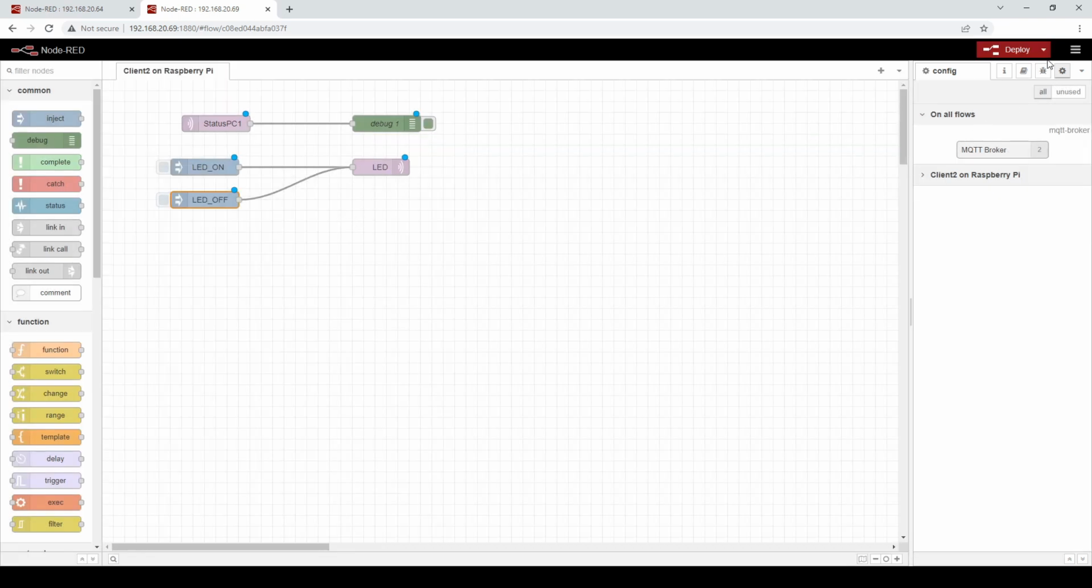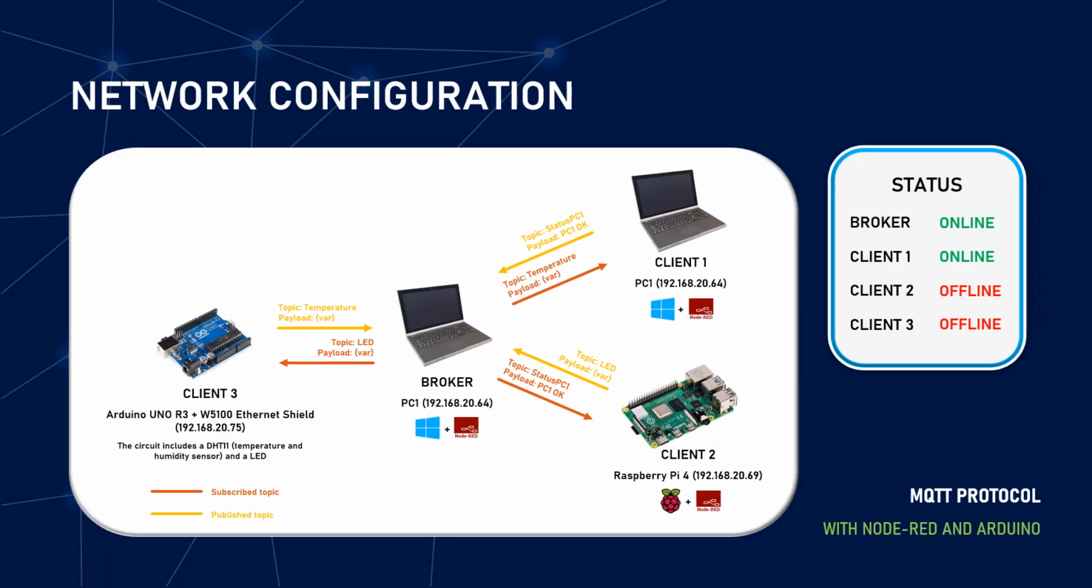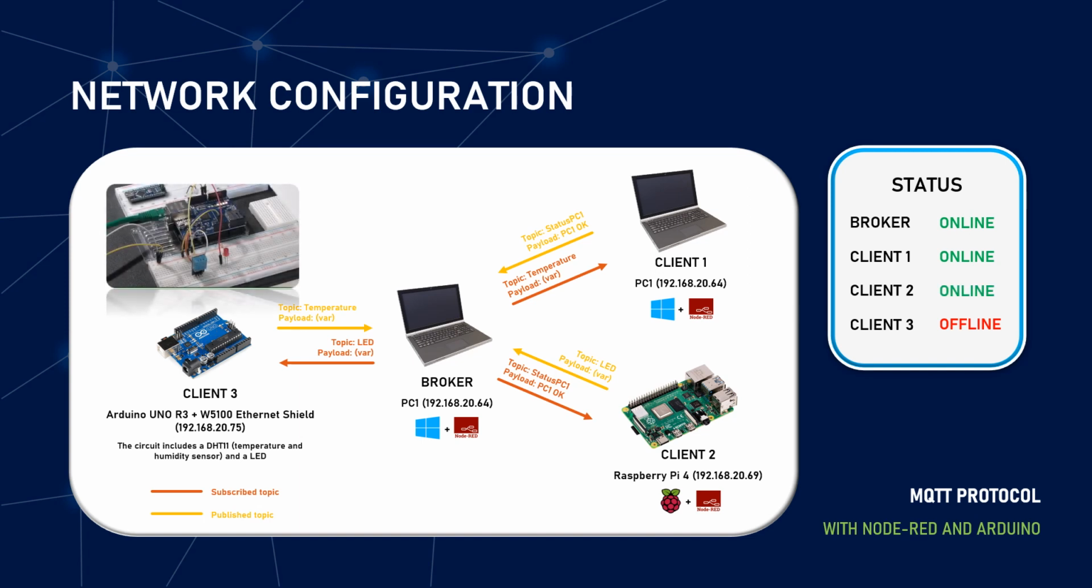Click Deploy and you can see that client 2 is connected. Switching to the Broker tab, we can see two clients online. At this point, the system only waits for client 3 to be completed. You can see the respective circuit, which is pretty straightforward, with the DHT11 sensor on the left and the LED on the right.